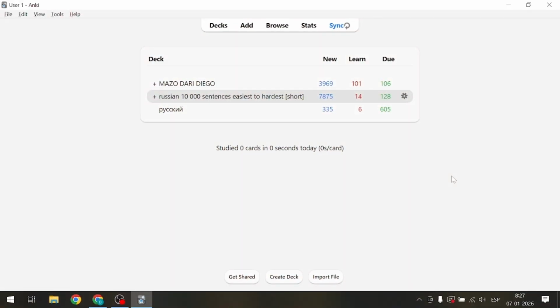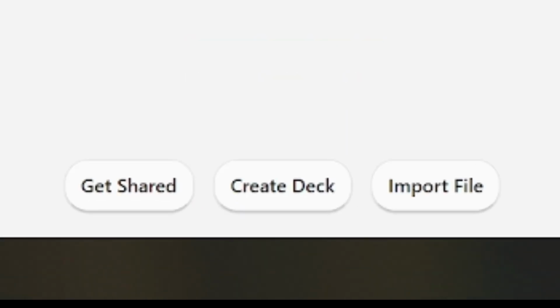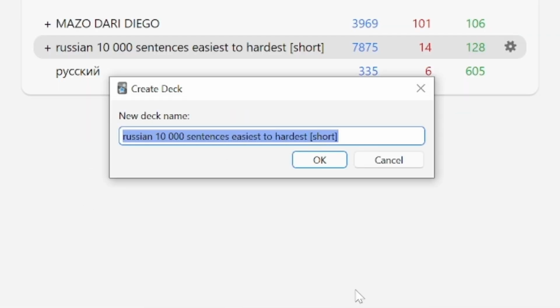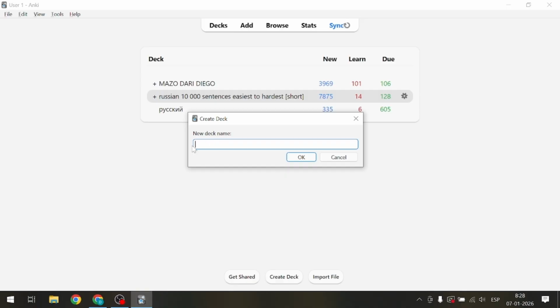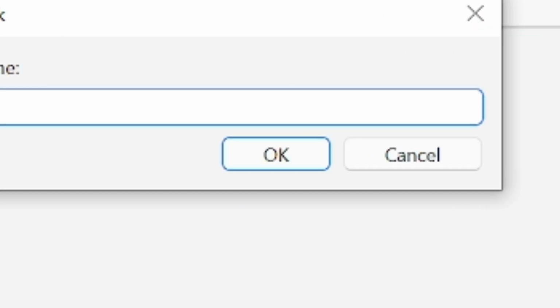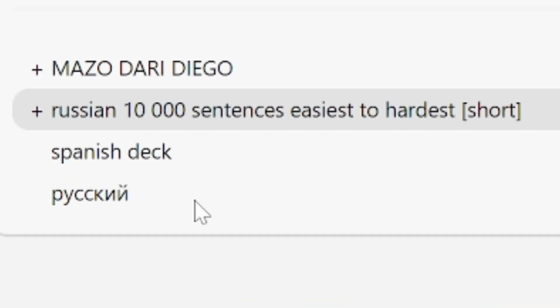With Anki installed and synced, we're ready to create our first deck. On the Anki desktop dashboard, look for the Create Deck button at the bottom, click it, a little window will pop up, and instead of a generic name like My Deck, let's name it after the language you're learning. Let's say I'm learning Spanish, so I will name it Spanish Deck. Click OK and boom! Your new empty deck appears in your deck list. And that's it. You have just created your new home for all your new knowledge.